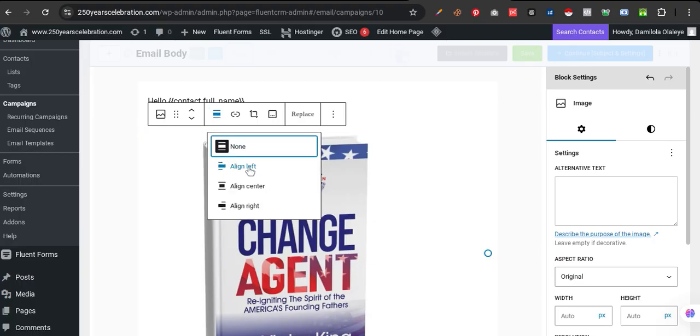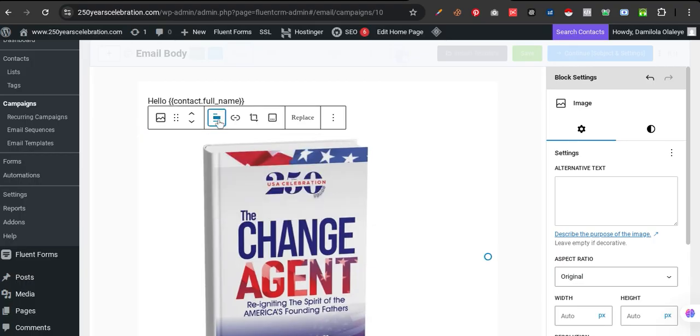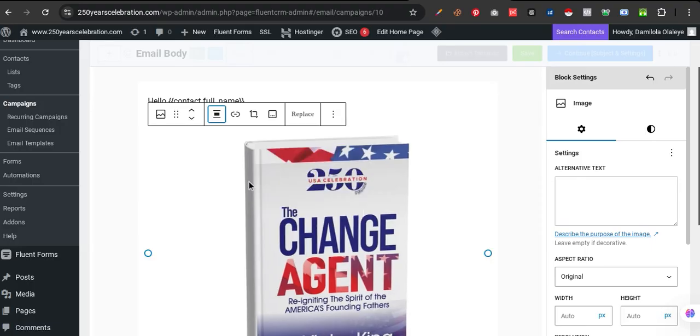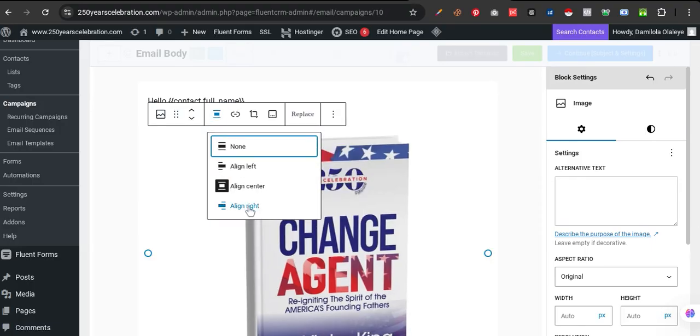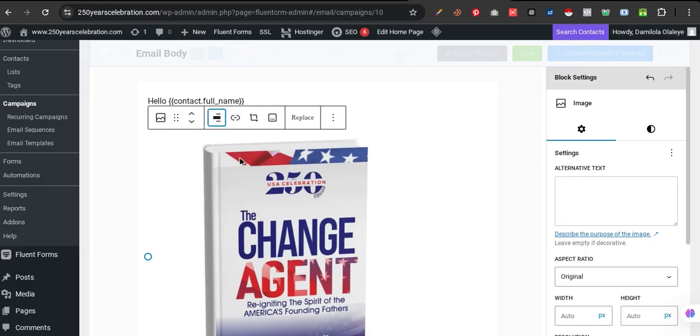Maybe you want to align it to the left hand side. You want to align it to center. You see this now. You want to align it to right. And that is that. Then maybe you want to permalink this image, so that when they click on this image it leads them somewhere.